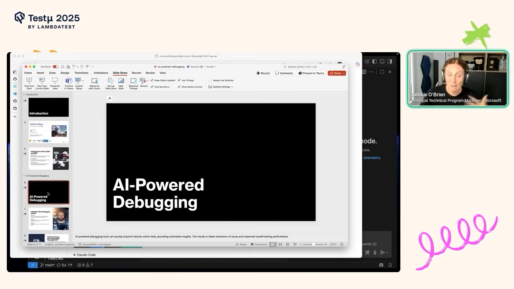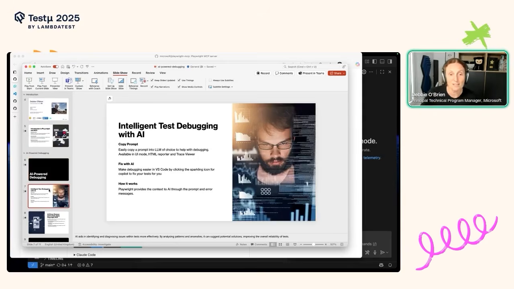Now, when it comes to AI-powered debugging, there's a couple of things that are pretty new in Playwright. If you haven't seen them, they're very simple, but they work very well. We've got copy prompt. Copy prompt is basically copying a prompt into the LLM of your choice to help with debugging. And that's available in UI mode, if you're running your tests in UI mode, that's npx playwright test --ui. A test fails, and in the error message, you've got a copy prompt button. You copy, paste it into your LLM of choice, and it will help you fix that error and give you some guidelines of what is going wrong.